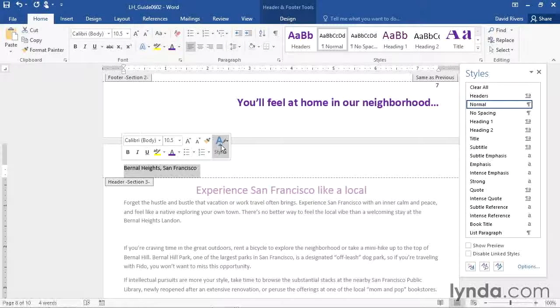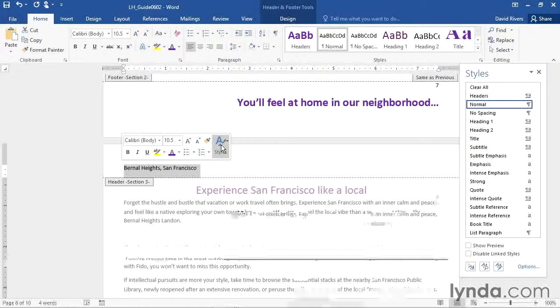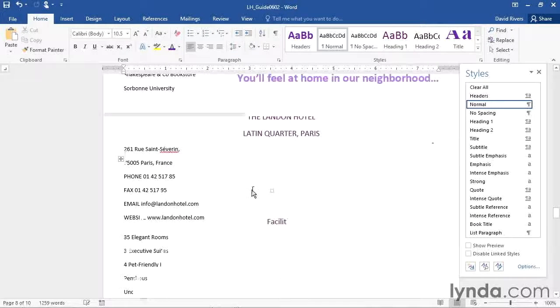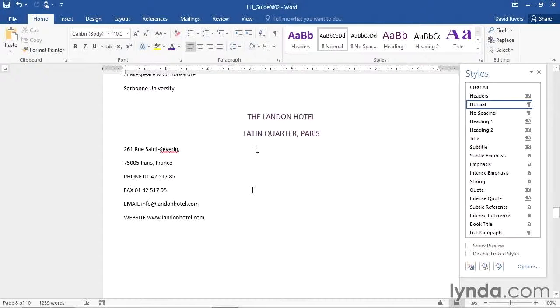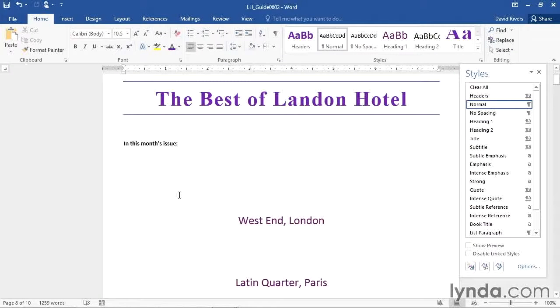All right, let's double click anywhere in the document itself. That closes up the headers and footers, and you can see what we end up with. Nicely formatted. We have a new style called headers, and we have an updated title style as well. So we can experiment with those if we wanted to. For example, in this month's issue, we can select all of that, format it the way we want.